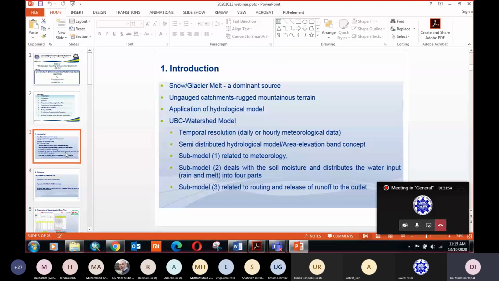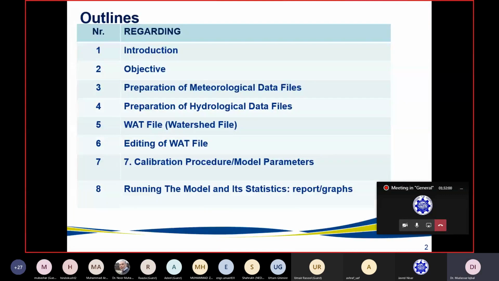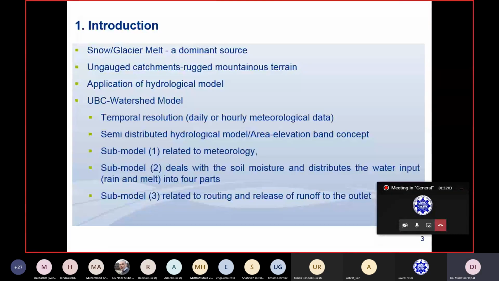Moreover, about the importance of the UBC watershed model, our director Noor Muhammad Khan also elaborated that we have hydropower potential in the mountainous areas, and development of projects exists in those areas. So to find out the water availability for the hydropower projects, researchers and organizations use different hydrological models or build their own model. Besides the developed models, researchers and organizations also use the UBC watershed model.